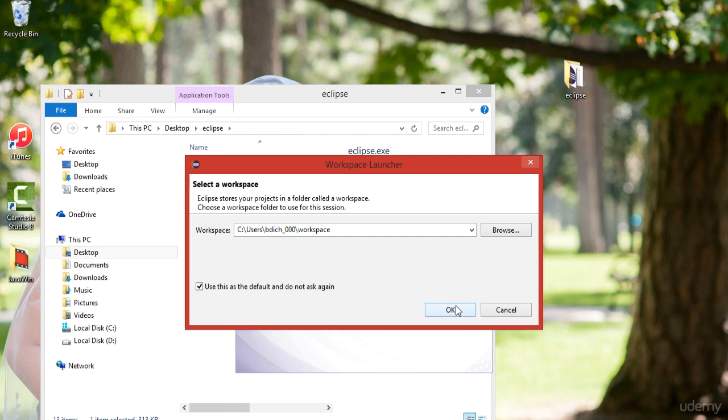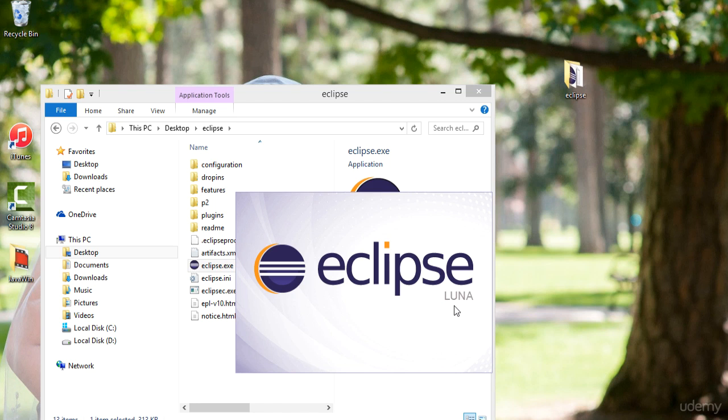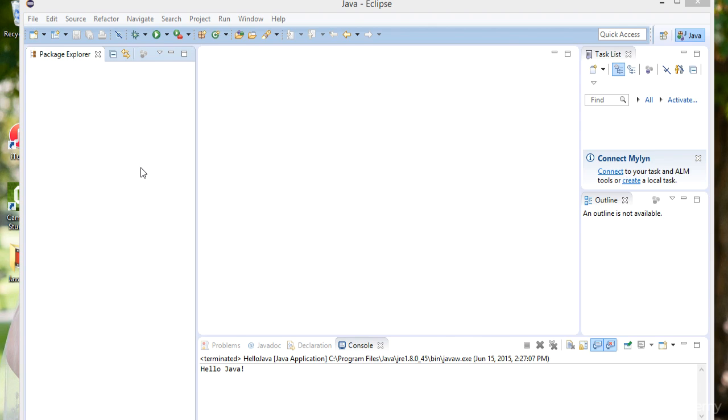So click OK there, and it's still doing its own thing, loading files and whatnot. And there it is. Eclipse now is installed and running.